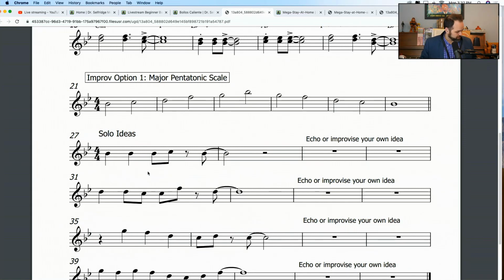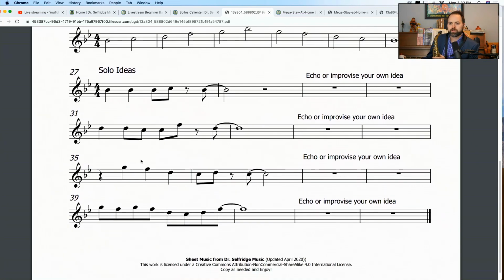There's the scale. In fact, I'm going to switch over to alto sax just for something different. Now, I am going to show you, look at these solo ideas. You can use these little ideas to get you started if you've never tried improvising before. So let's try solo idea number 1 right here, measure 27.